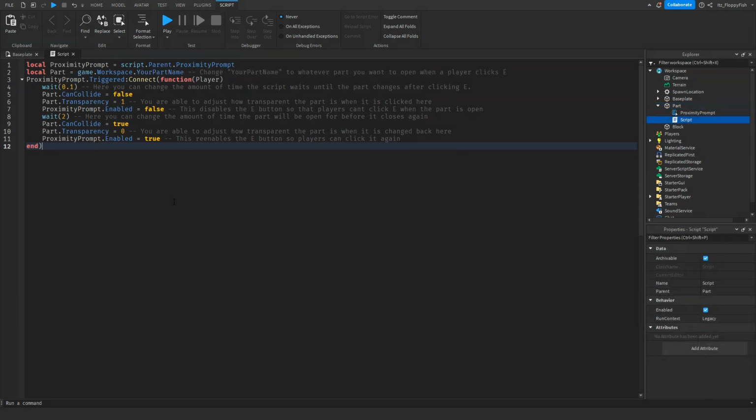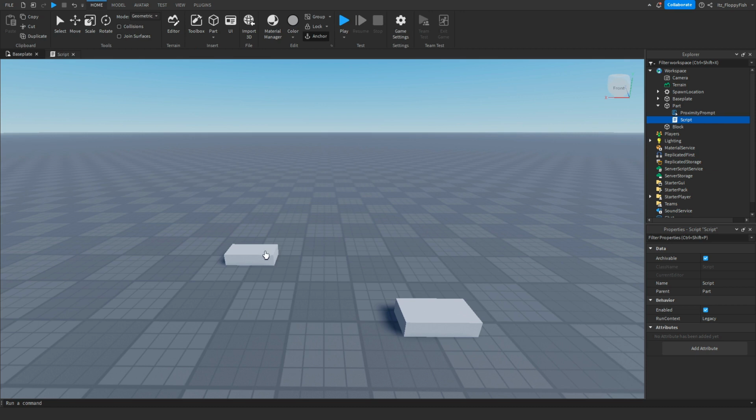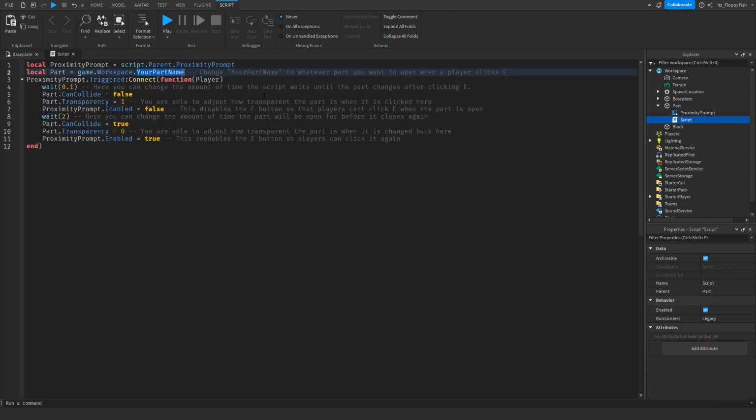So now that you've inserted the code into the script, we want to change a couple of things. First of all, on line 2, where it says game.Workspace.YourPartName, you want to change YourPartName to whatever your part name is. As you remember, this part right here is going to be the part that we're changing, and this is going to be our E button. Our part here is called block. So there it is. My part name is block. We go back to the script, remove YourPartName, and enter whatever your part name is called.